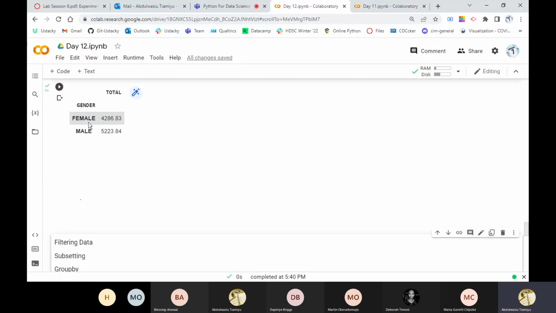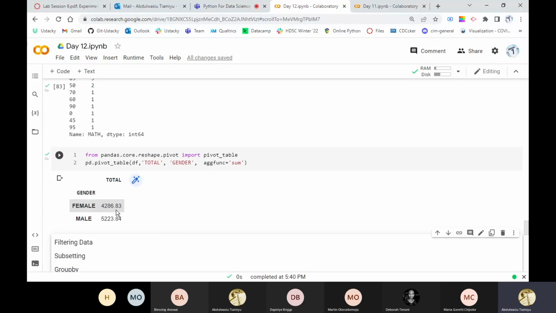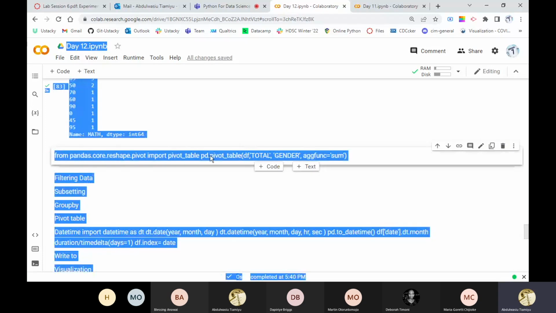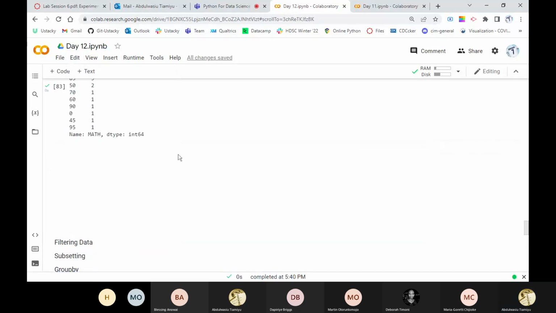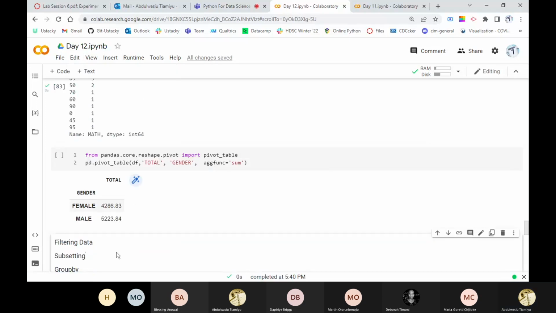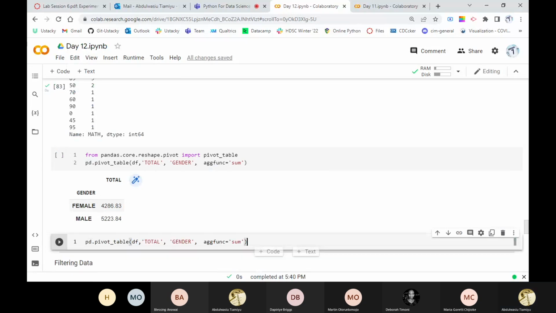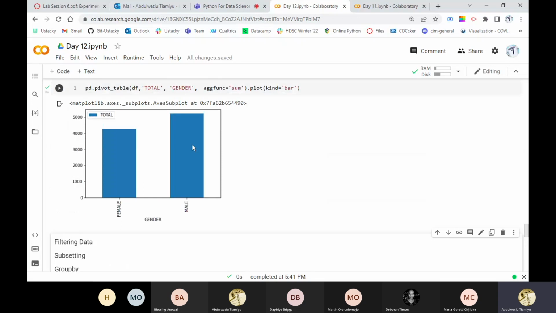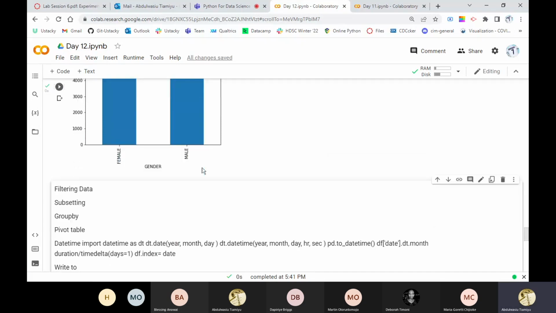What we want across this side. So we have the total for male, then the total for female. We can put this directly into a chart. Okay, we can put this directly into a plot, a graph. Then dot plot, and we use a bar plot, kind equals bar. So you can see this is the bar plot for the total score for both genders.